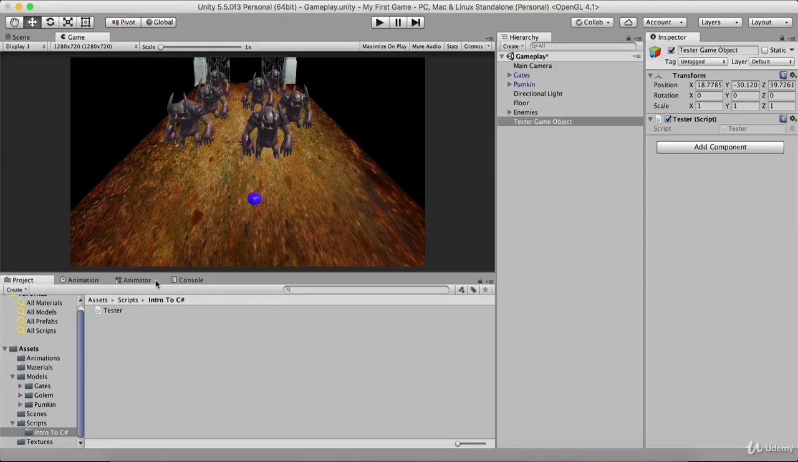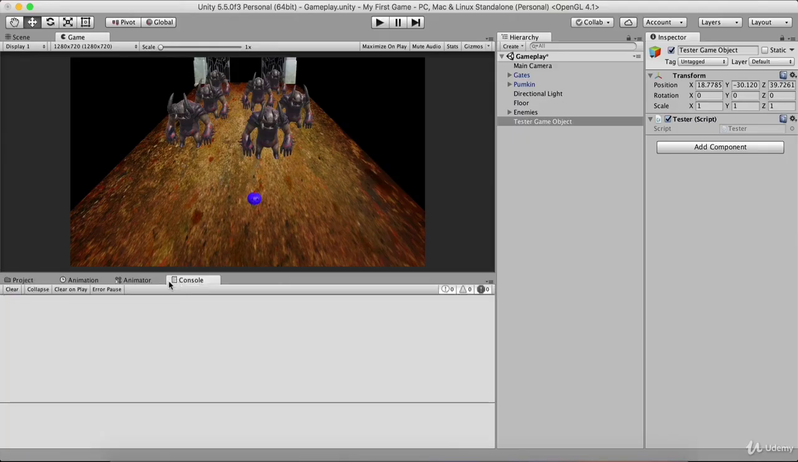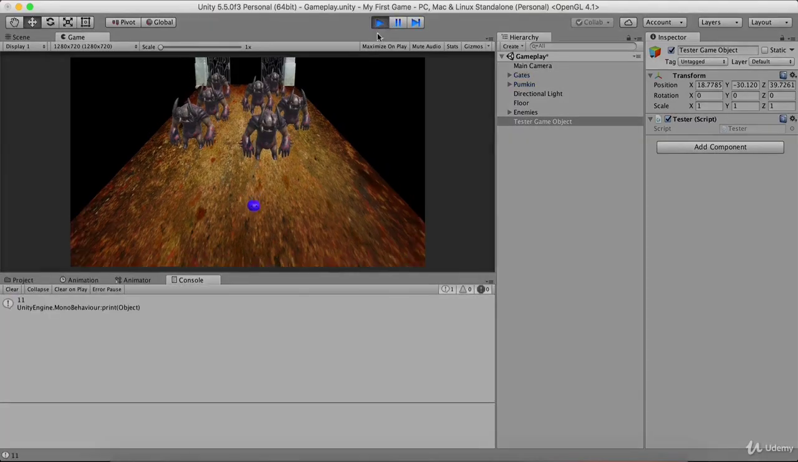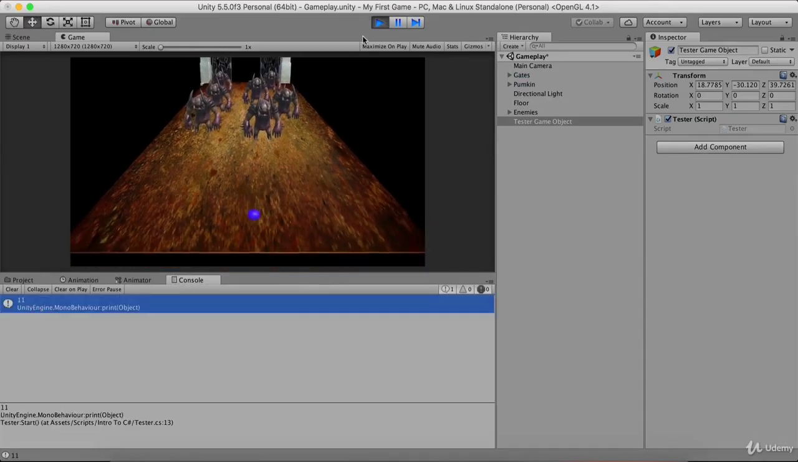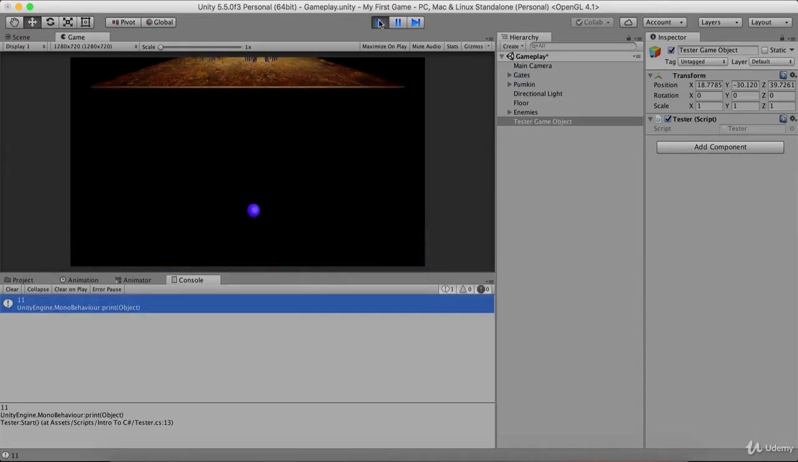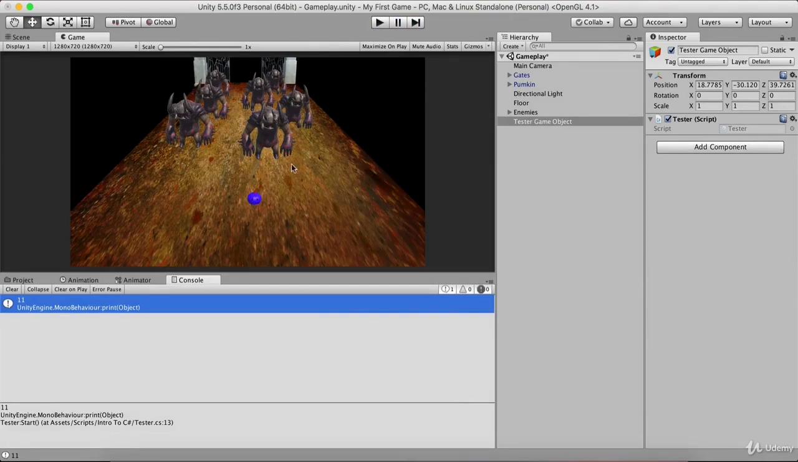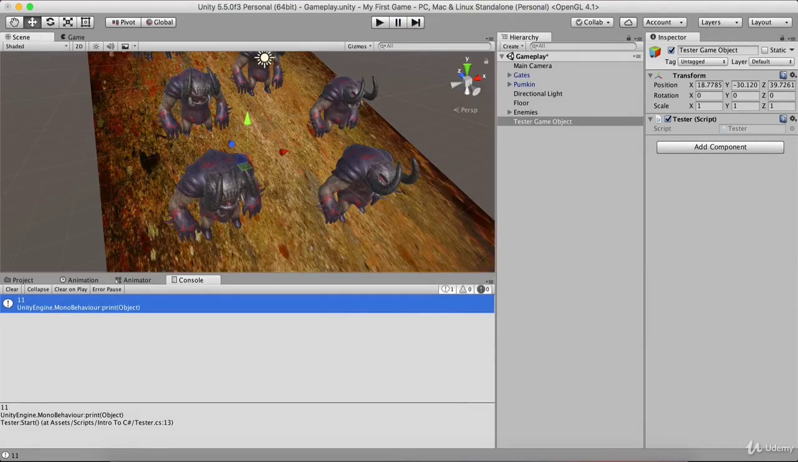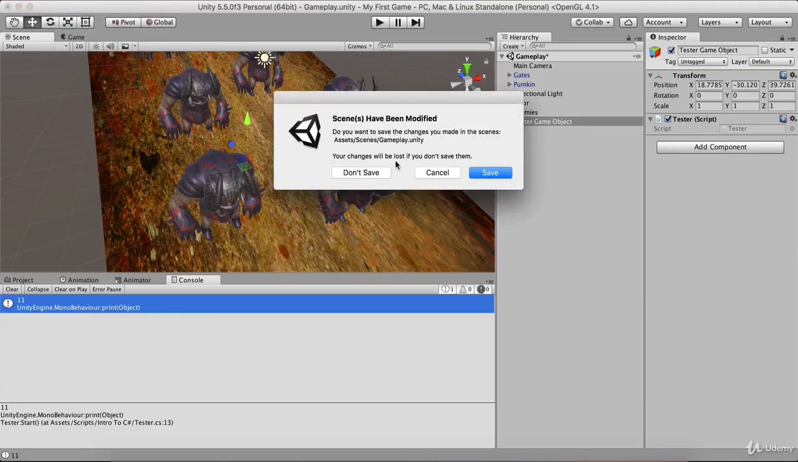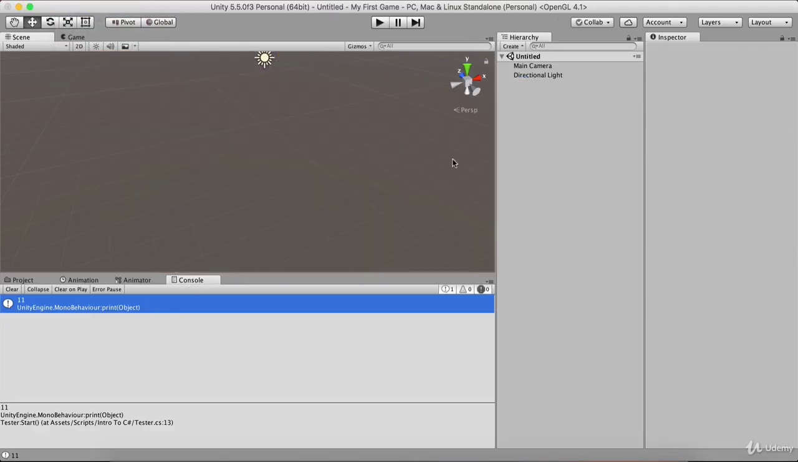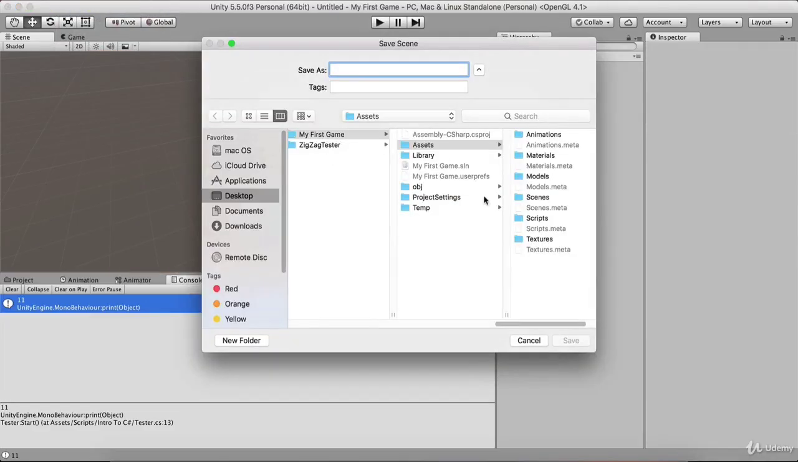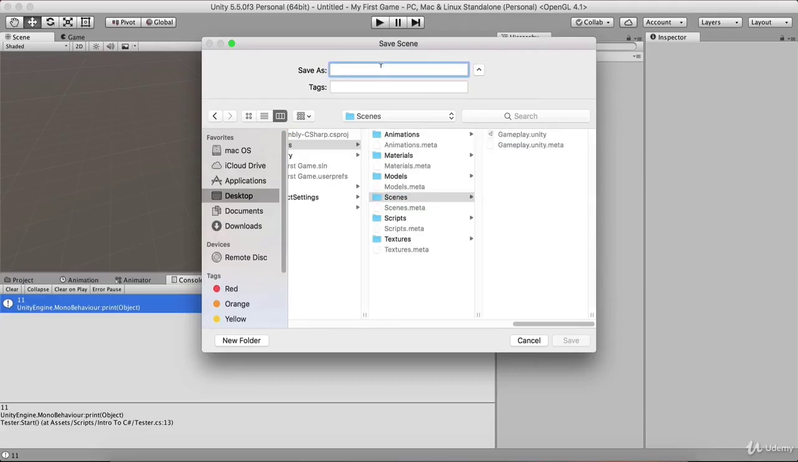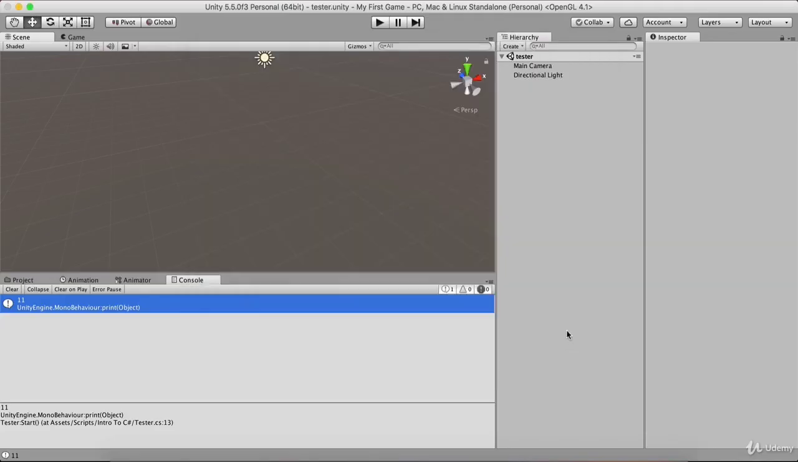So if we run our game now, so if I hit run here, we are going to see 11 printed in the console. And since this is our scene of our game, I don't want to watch these columns every time. I'm simply going to go file, new scene. Okay, save this scene, we don't care. And I'm going to simply resave this one. So let me just go here, asset scenes. Doesn't matter what the name of the scene is. I'm going to say tester, and hit save.